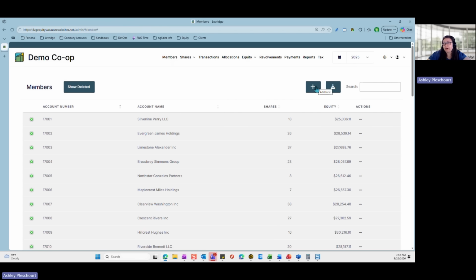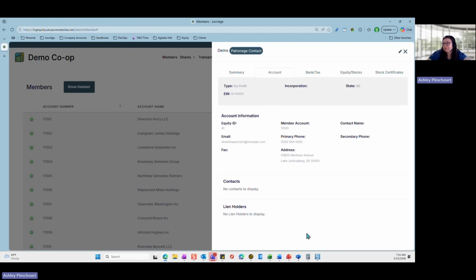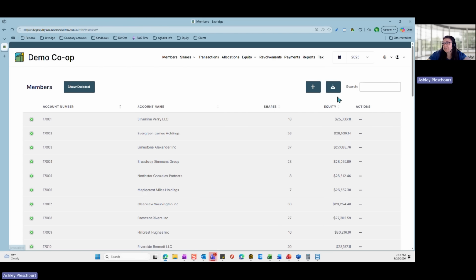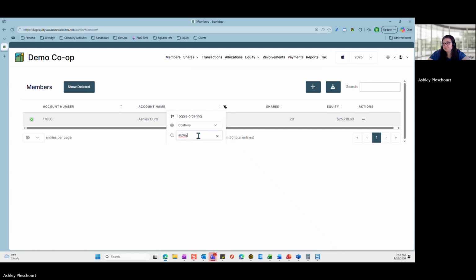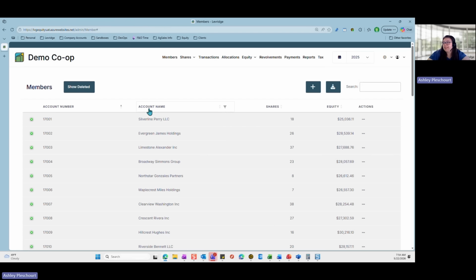You can add or edit a member from these screens. I mentioned the idea of contacts and lien holders. You can also add those to the system here. And then, of course, this page is also downloadable to a CSV. So you can still get all of this information back, and you can upload from the imports as well. This is also searchable. You can even use the filters in the grid here. And it's sortable.